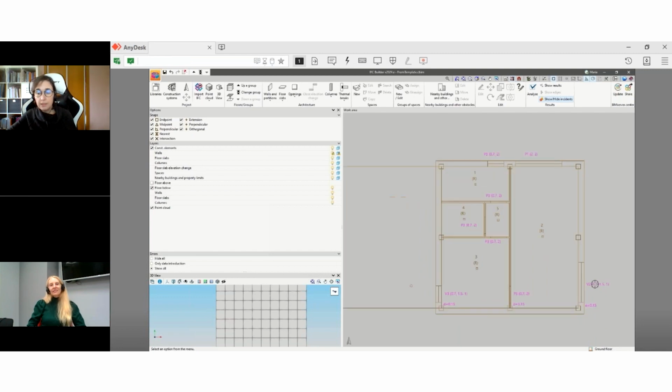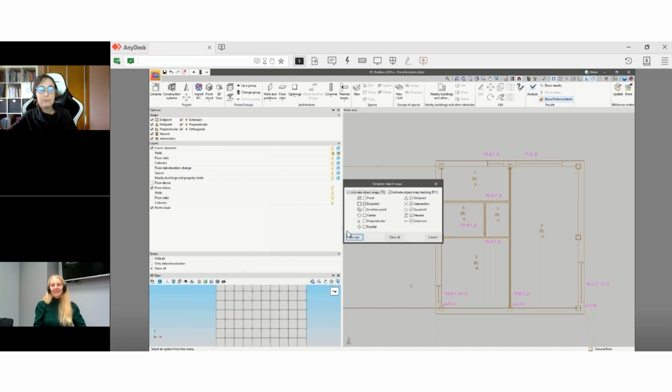In fact, I have by default the object snap activated. This is a good option to use. But if I want to draw using the template, I need to activate also the template object snap. This one is for the Cype elements, so from one wall to the other wall, or from the floor slab and the wall, and this one is for the template. So let's click here and activate the object snaps. I'm going to accept here, and now I'm going to start drawing.